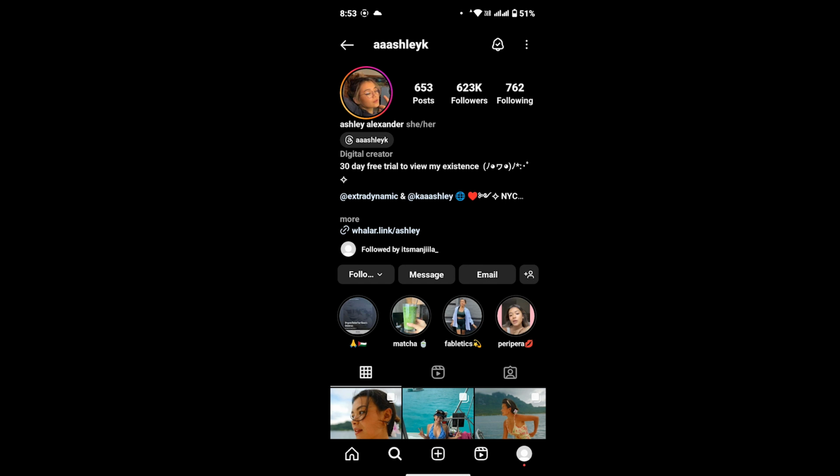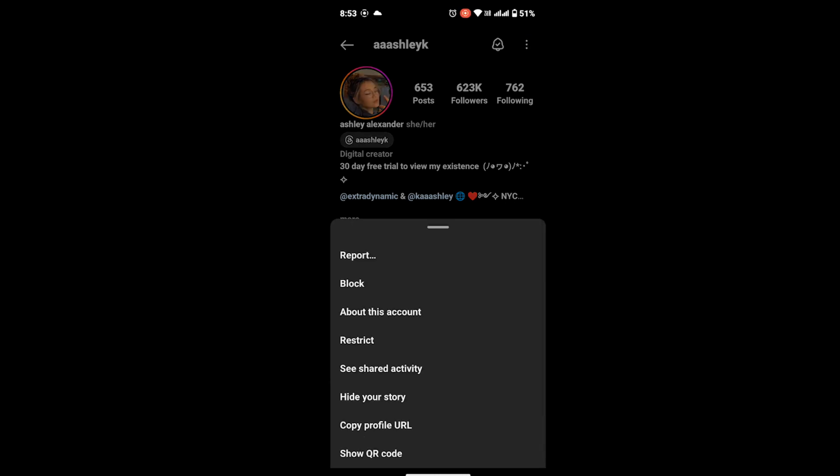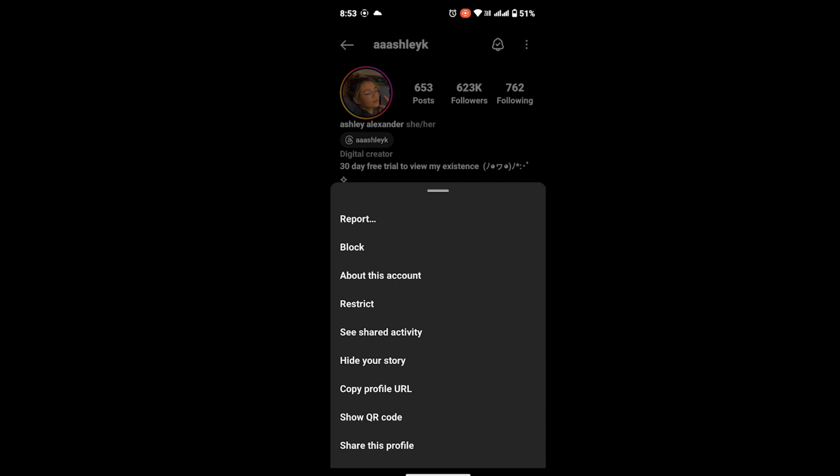Once you're on their profile page, at the upper right corner of your screen, you will see a three dot icon. Tap on it. A dialog box will pop up with a bunch of options.